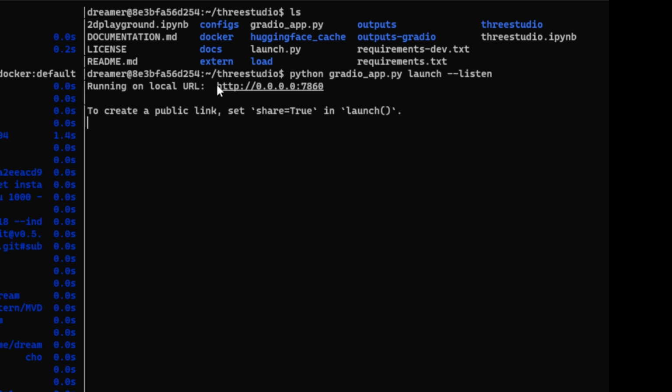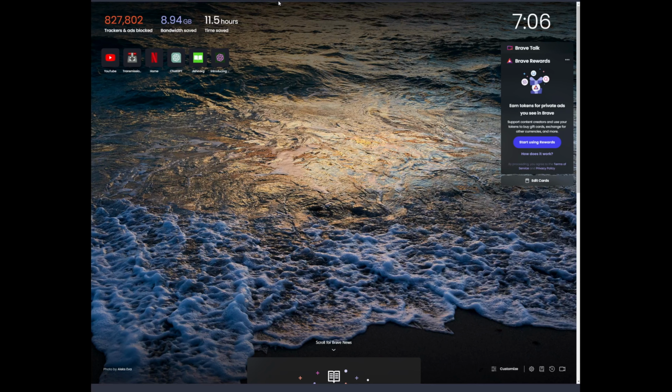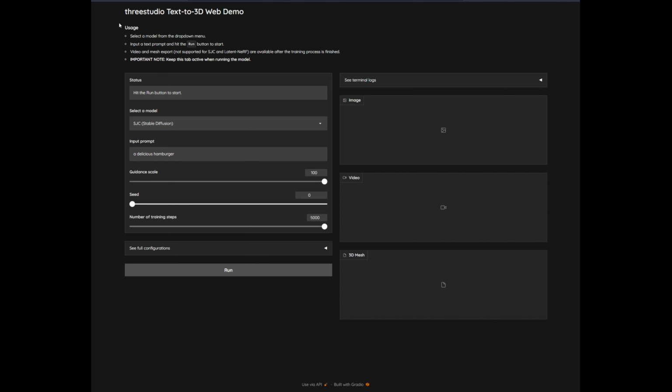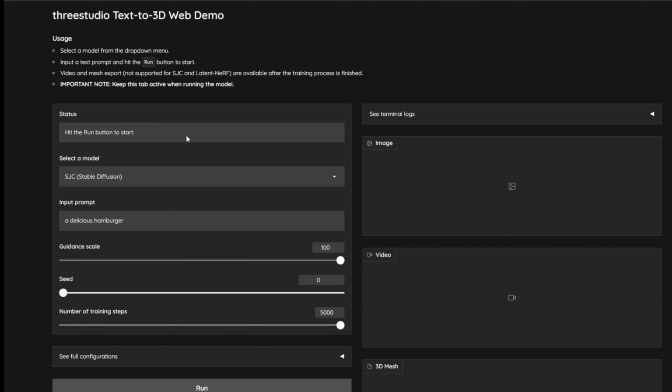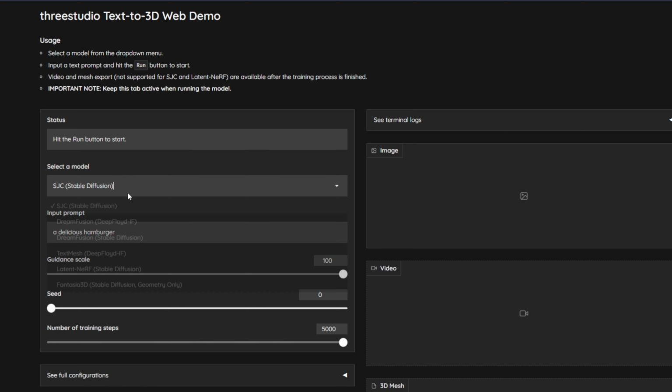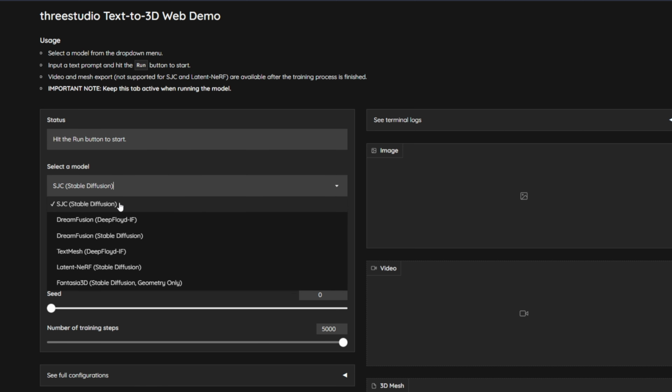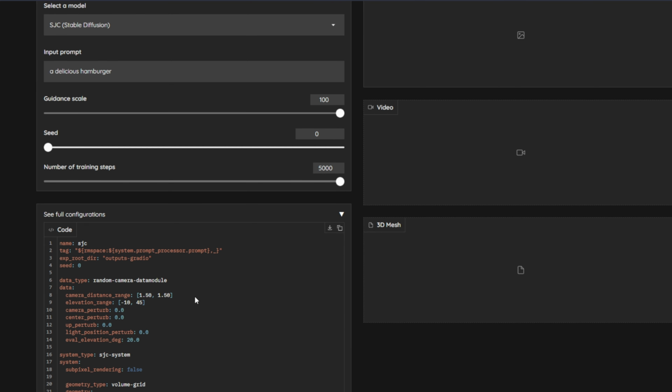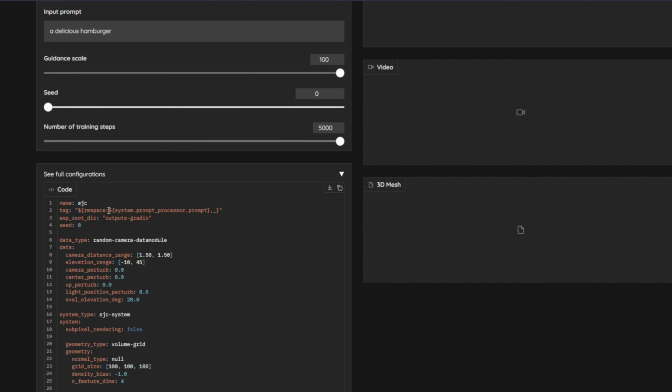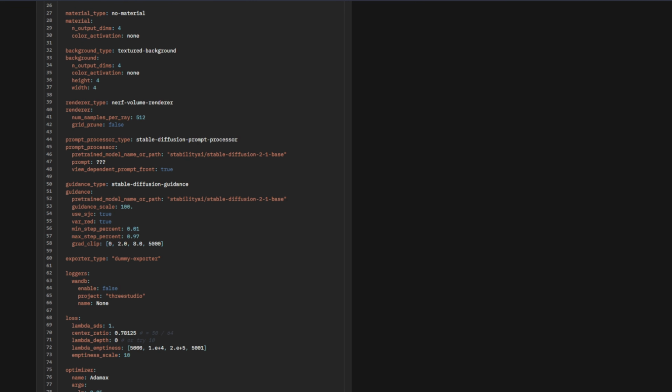Okay, so now you can see it's available here. So let me go in here, 7860. And now you can see that we have this threestudio text to 3D web demo. And if we go here, we can go down and select a model and then click on that, SJC. But interestingly enough, there isn't an MVDream config here. So if we check this SJC, this config here does not resemble the config that MVDream has provided.